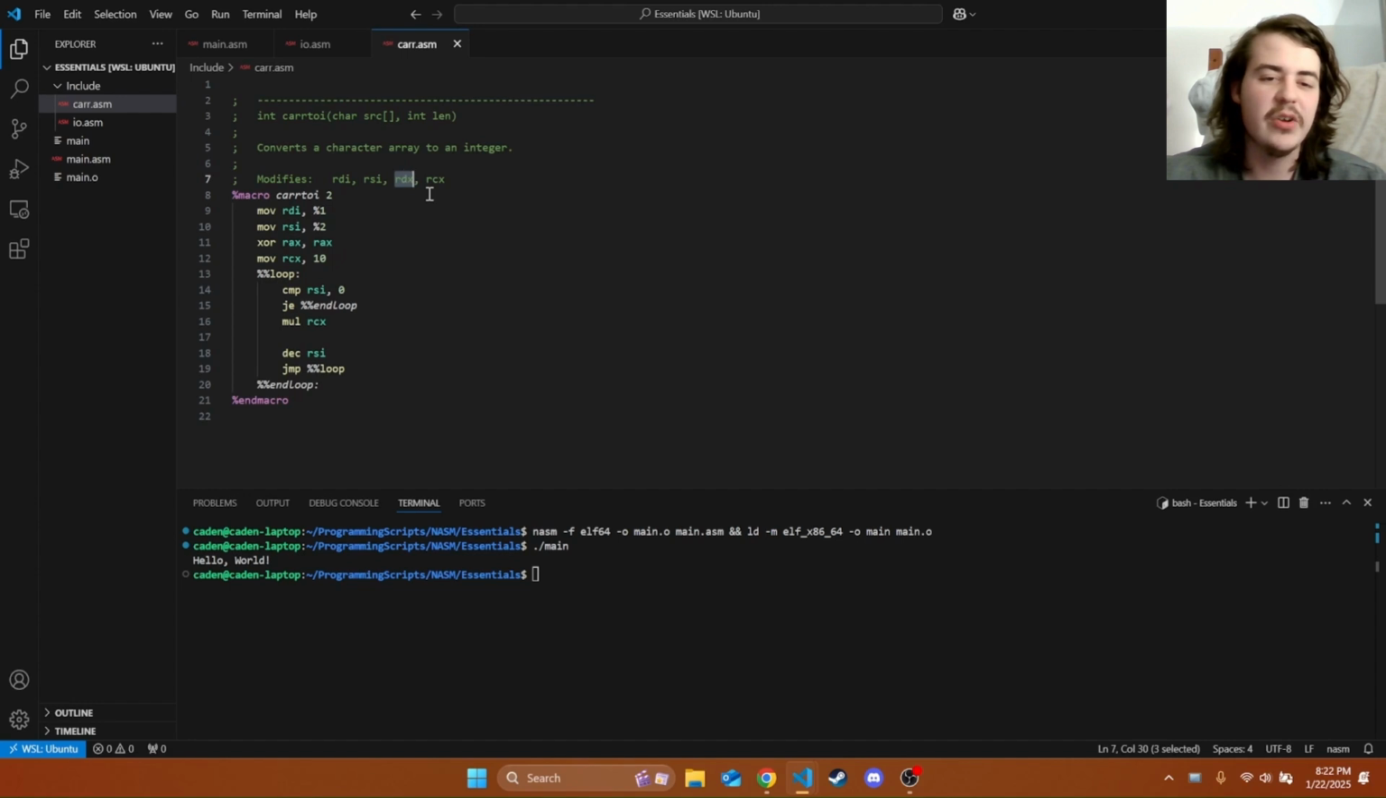And the reason why I didn't use RDX, because that would be next usually, is because after multiplying, the upper 8 bytes of the multiplication result are stored into RDX. And for us, that's always going to be 0. So RDX gets overwritten whenever we call this operation.